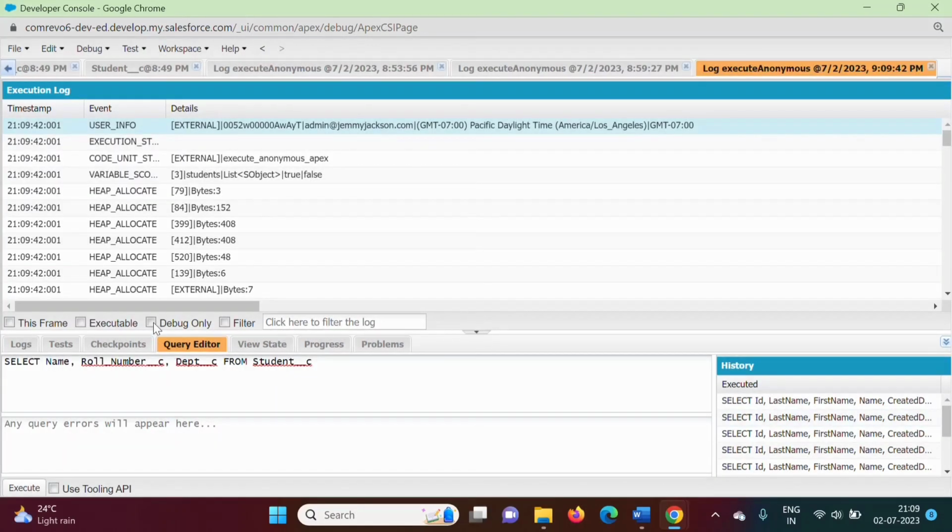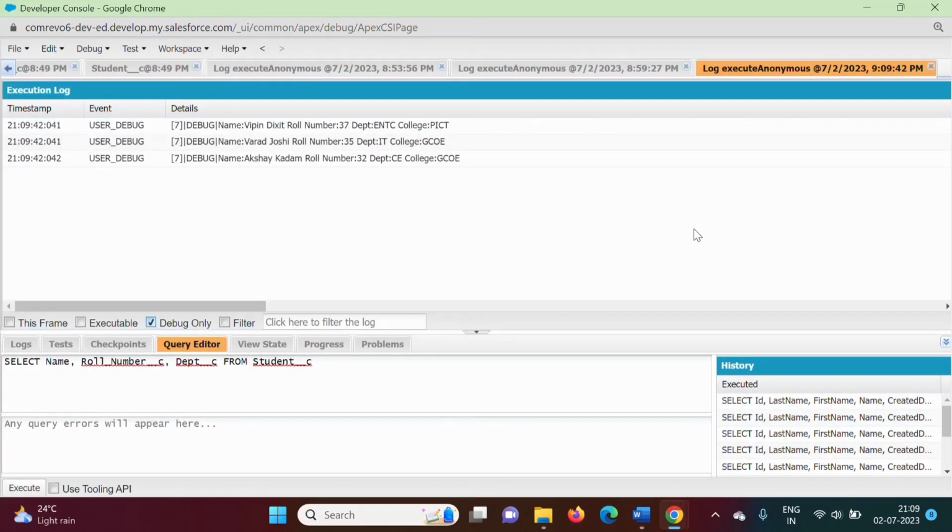Now we'll click on this debug only. Okay. Now here you can see we have name, roll number, department, and also we got college, right? And from where we got this college? We got this college from the college object, which is the parent of student object, right? So see, college is equal to PICT, college is GCOE, college is equal to GCOE, right? So we got this college name from the college object, which is the parent object of student object, right?